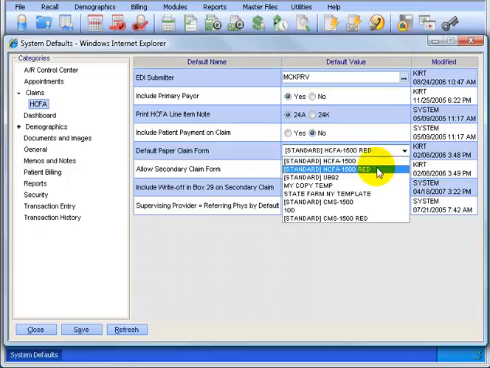But if you use the 1500 red, what it'll do is it'll pull up Microsoft Word with the red lines in it so you can print that on your color printer if you'd like. So leave that up to you. You don't have to buy special paper if you don't want. You can use the 1500 red.